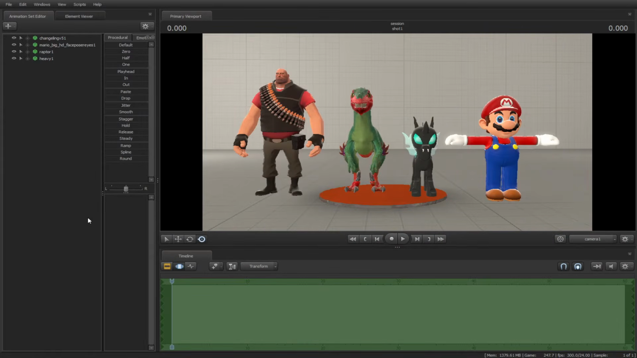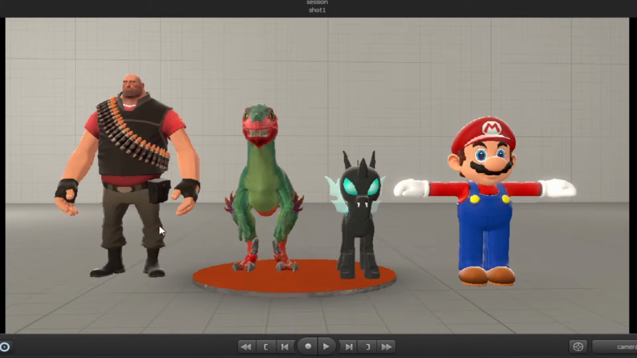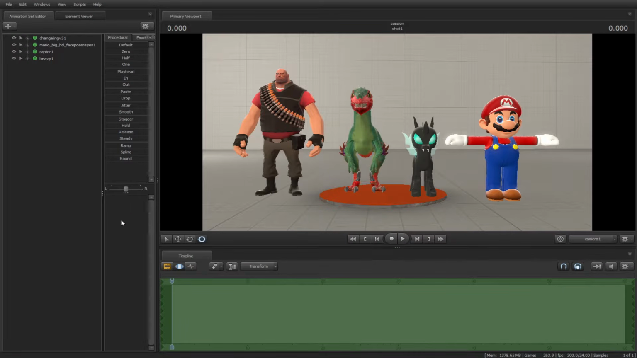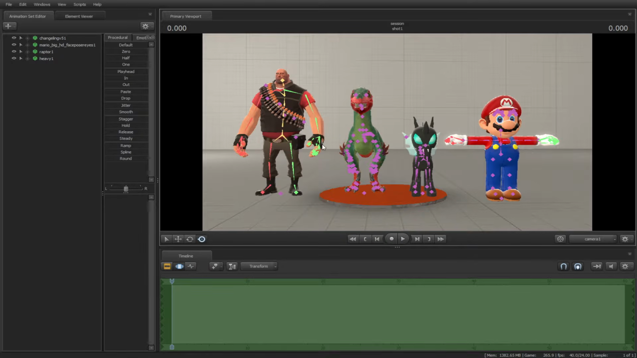One thing about Source Filmmaker is that you can rig and puppeteer them. Here I have 4 models to test on: the valve model, the complex model, the pony model, and the custom model. Each model is structured differently, so it may not work as intended with the normal rig set that Source Filmmaker has. So let's get started.